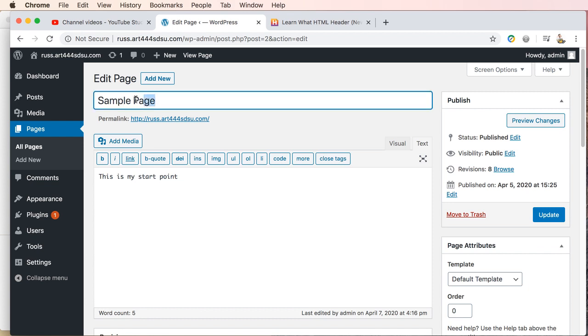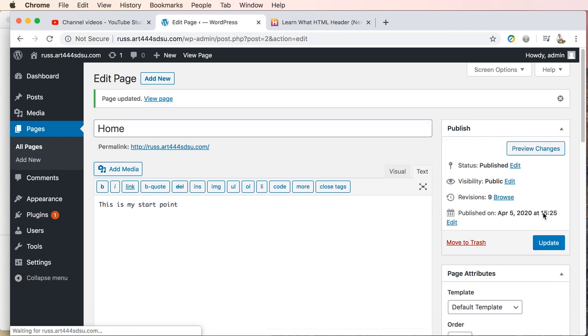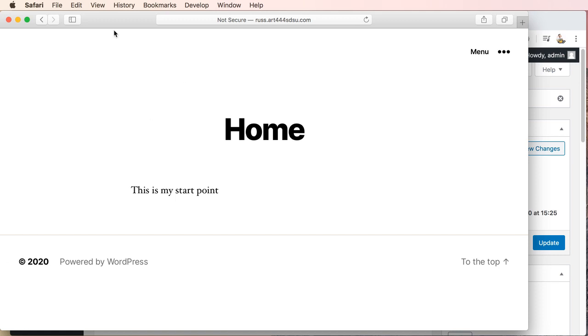And I don't want this to be called sample page. I want this to be known as the home page. And then I deleted that default theme content, and this is my start point. So by delimiting the amount of information here, that's going to make this upcoming part a bit easier. All right, so let's go ahead and update, which should publish, and we'll go to Safari, and I'm just going to do a quick refresh, and I should now be seeing home, and this is my start point.